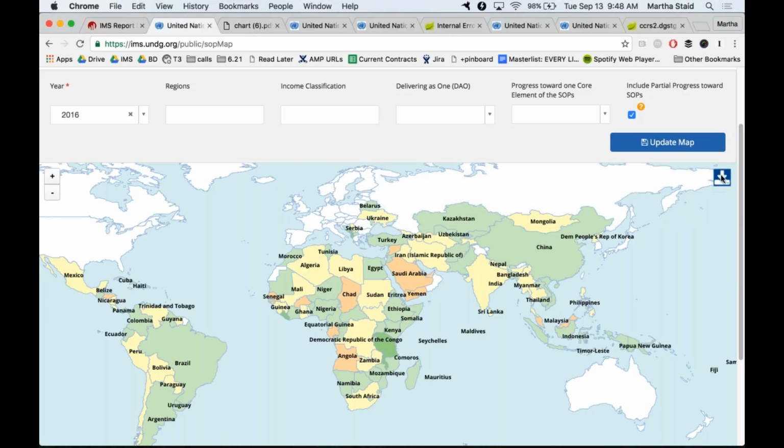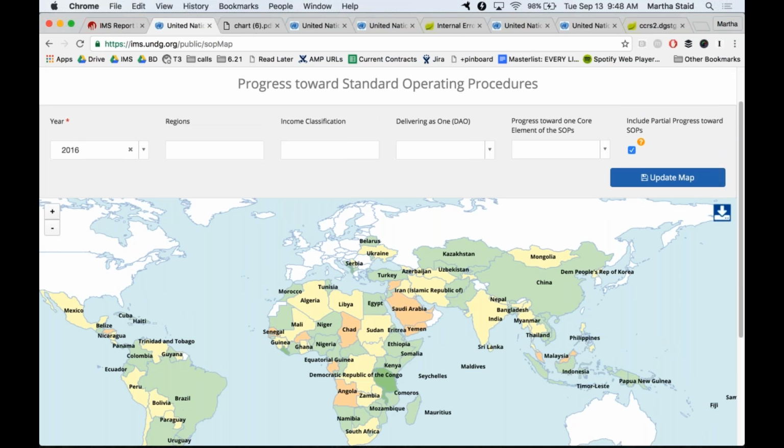As before, you can download any of these as graphics or PDF, and you can apply any combination of the filters here.